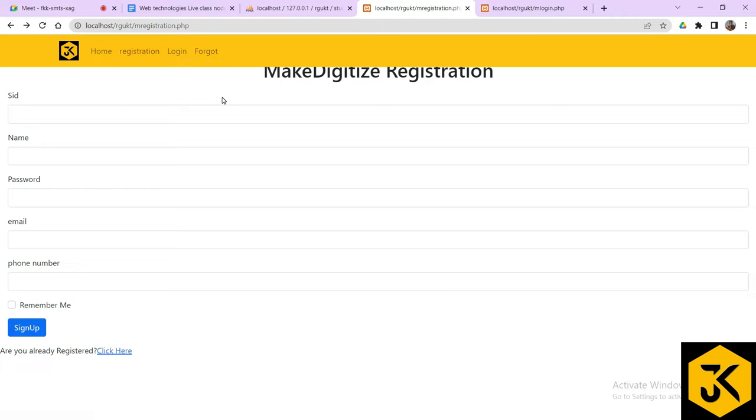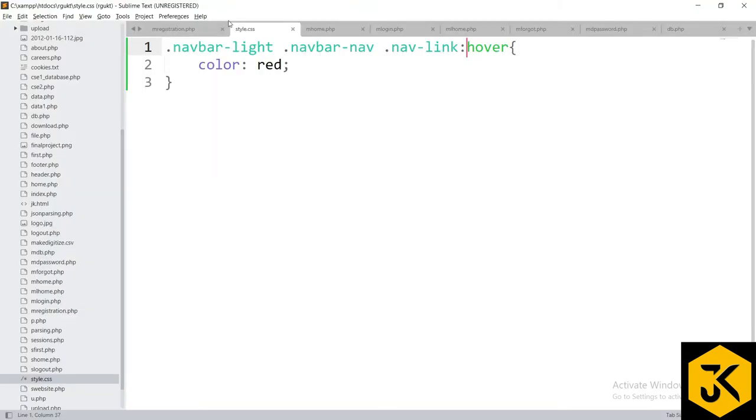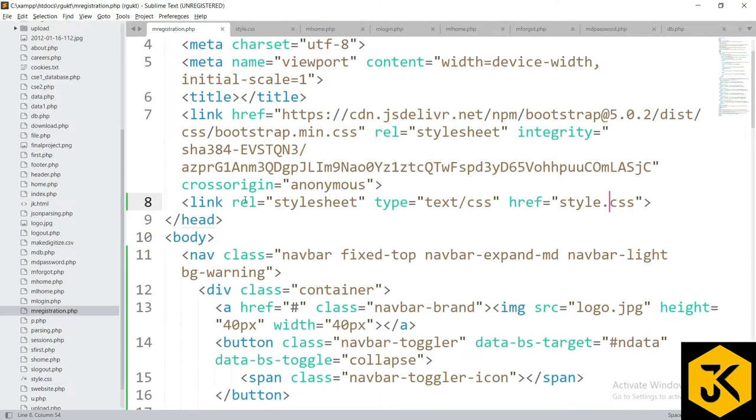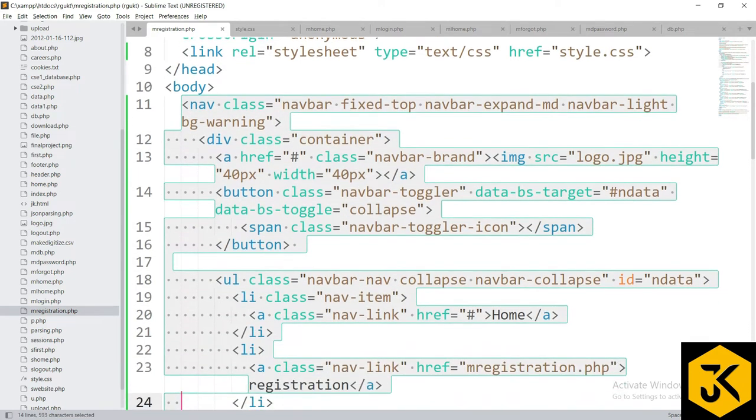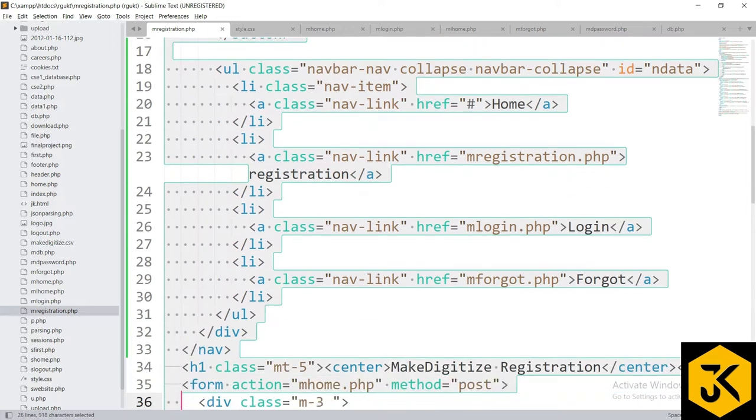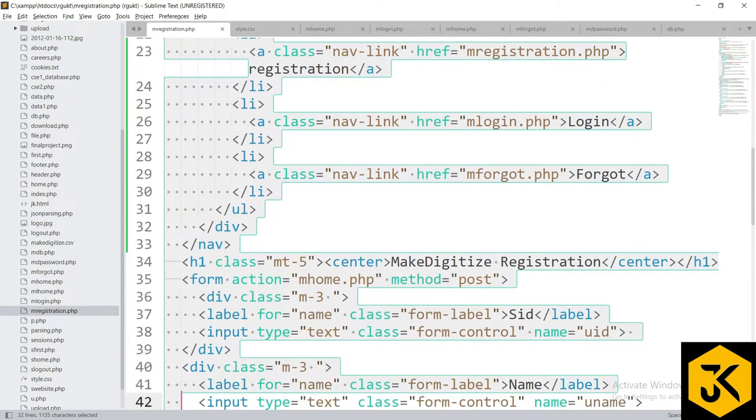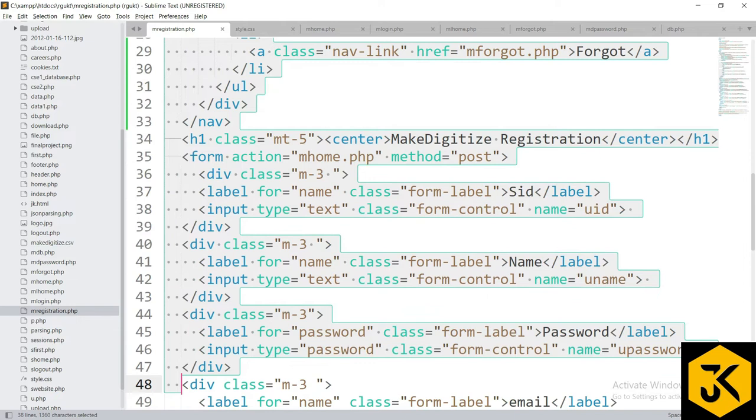Okay. And this is the way you can create the navigation bar. Now the thing is, I want to provide the same navigation bar to all pages. So what can we do? We can simply copy the code and paste it there. That is one thing you can do.